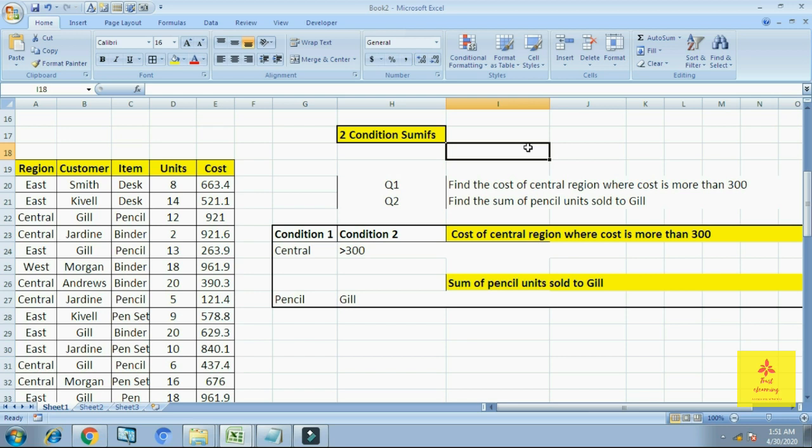Central region is my first condition, and then where the cost is more than 300. More than 300 is my second condition. So I have written down here the first condition, central region, and the second condition as more than 300. So let us see how this SUMIFS function works.